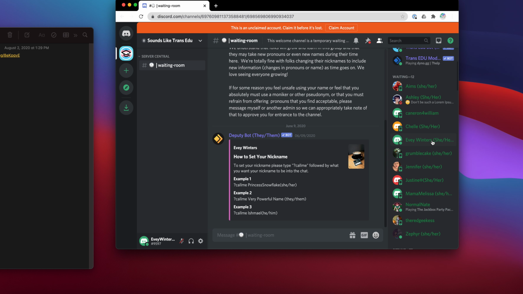At this point, you're going to wait, and while you're waiting with the other folks, you'll see names start disappearing from the list. That's because they're being added to the server. You're just going to wait here. This channel is to help protect the privacy of the other members of the group. An admin will come along, and as long as your name is set and your pronouns are set, you'll be added to the server. Okay?